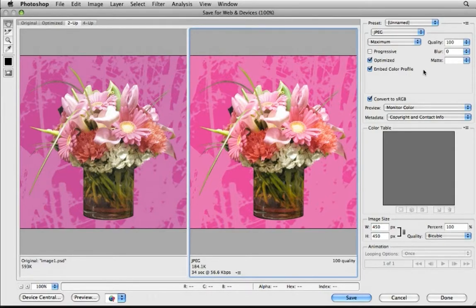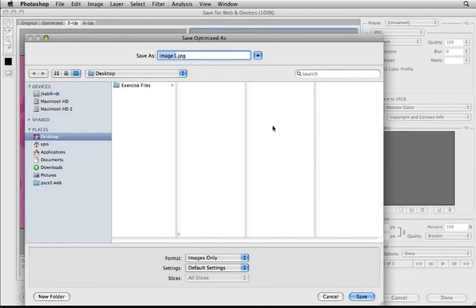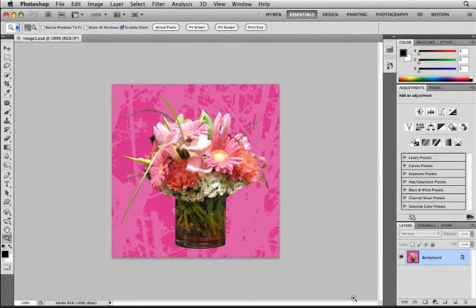Now, assuming that I've set all the rest of the controls in this window as I want them, I'll save the optimized copy of this file for the web, as you'll see me do many times in this course, by clicking the Save button, and in the Save Optimized As window, navigating to where I want to save, and then clicking the Save button. And I've saved a file that's been converted to sRGB and to which I've attached the sRGB color profile for any web browser that can read it.